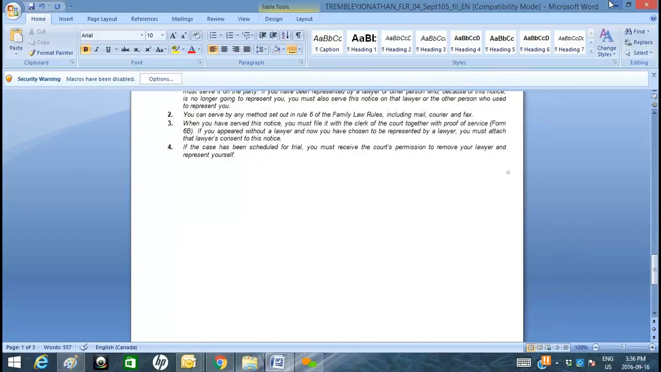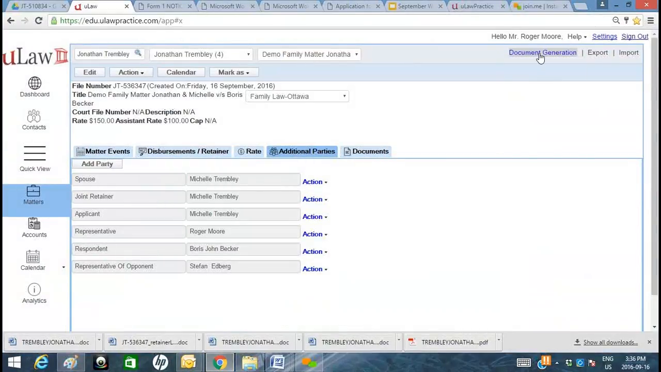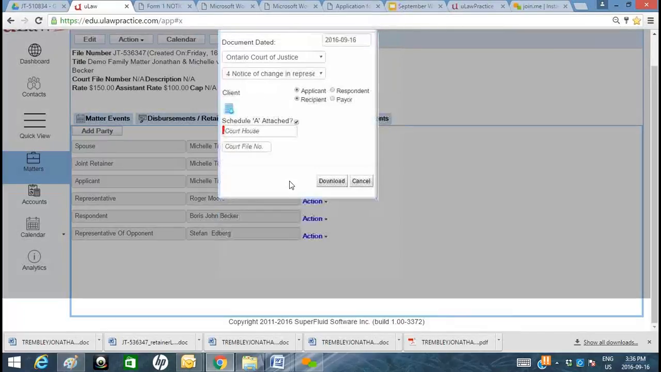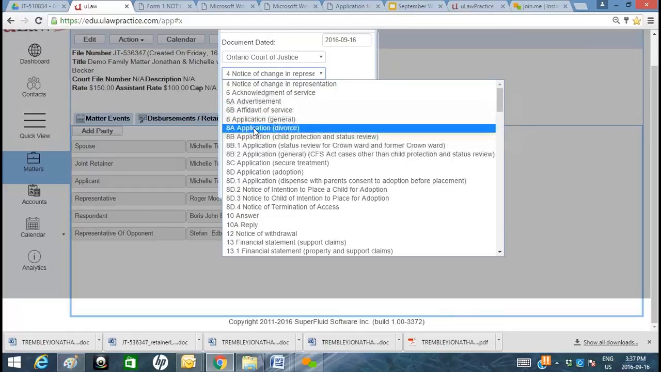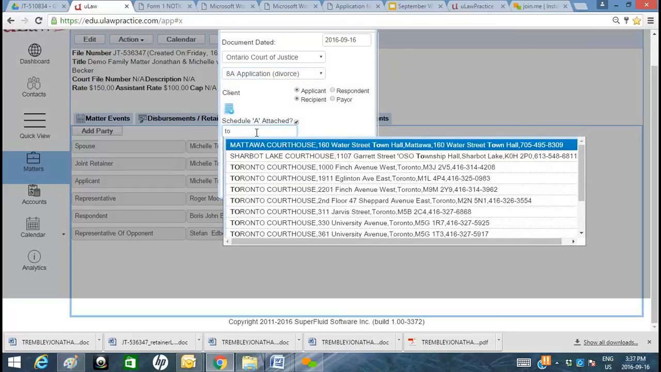And I'm going to look at another example, in which case we'll do a Form 8A for family. Coming here, an application for divorce. Maybe this is a Shabbat Lake Courthouse.